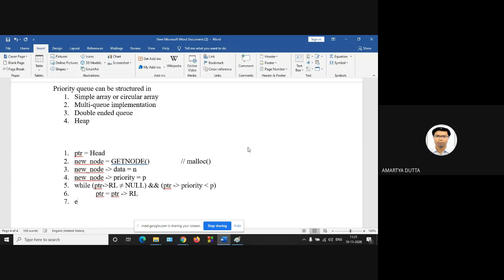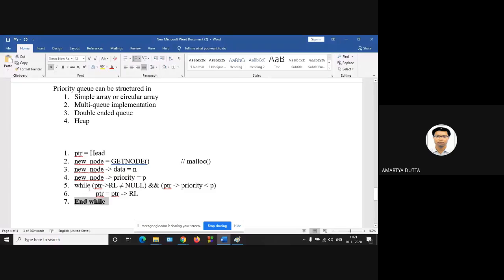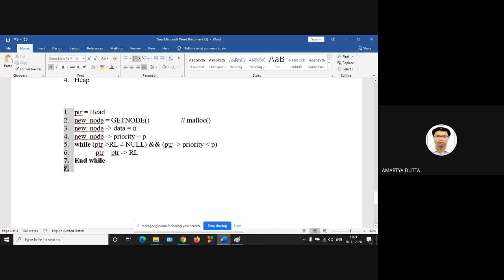So end while. End of the while loop. So after the while loop, you are at the proper position.